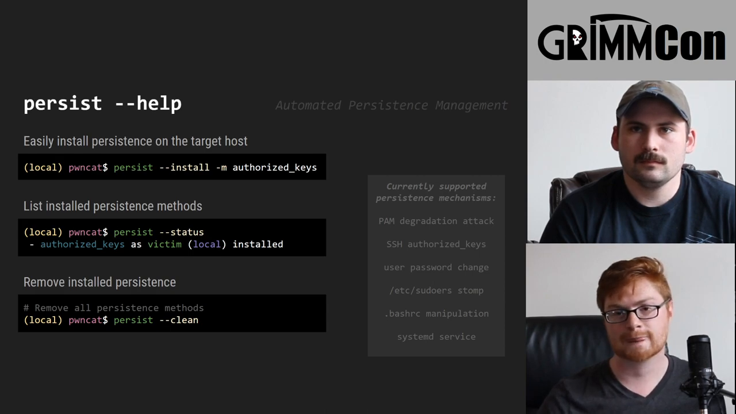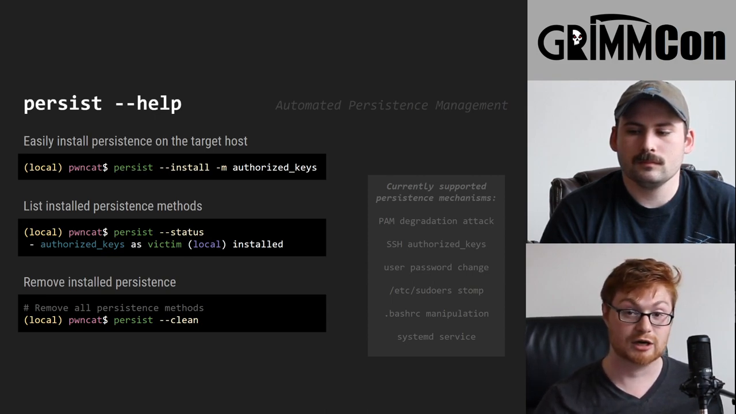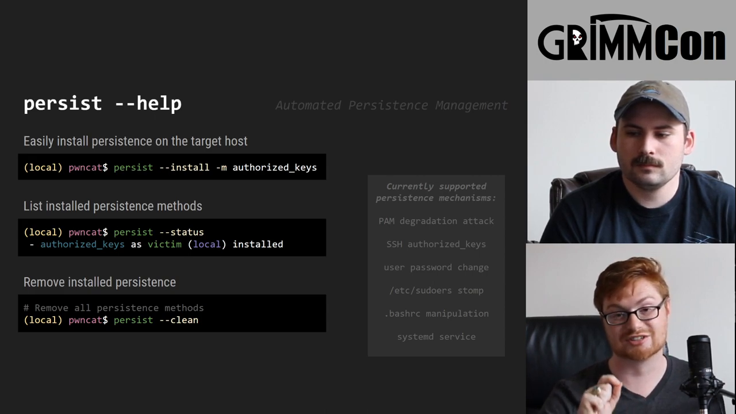So in Pwncat, we create all these different commands that you can run, and they could be a specific thing, and could be bundled with a certain amount of functionality or features, and we created the persist command that will open up all the avenues and routes you could take to run a specific persistence method.